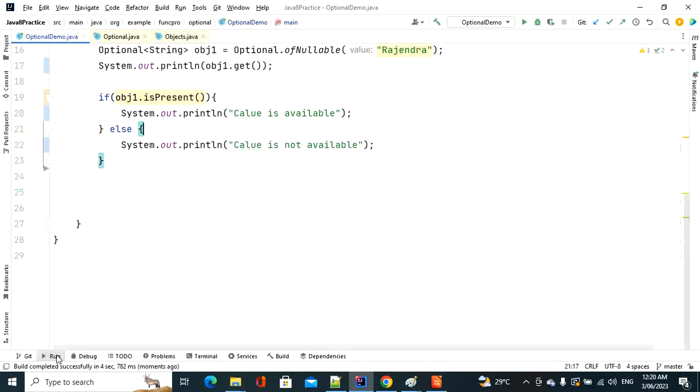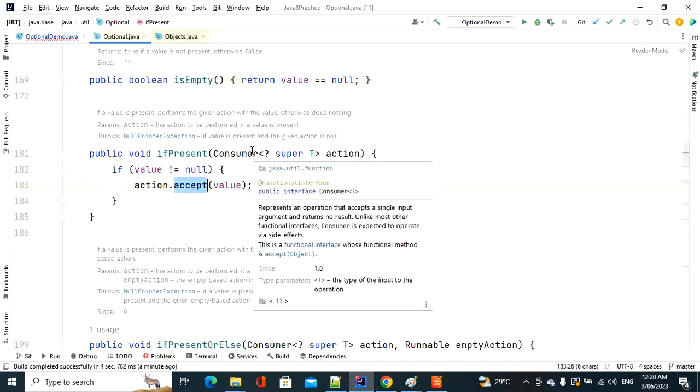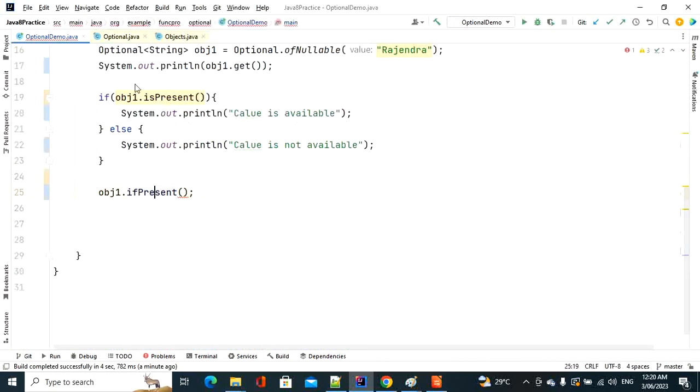The next method: in case a container or Optional has a valid value, I want to do something. Is there any method for that? Yes, we have a method. The method name is ifPresent. Here I'm going to use obj1.ifPresent. If you see, it expects a Consumer. If the value is not equal to null, then the consumer's accept method is invoked, a single abstract method.